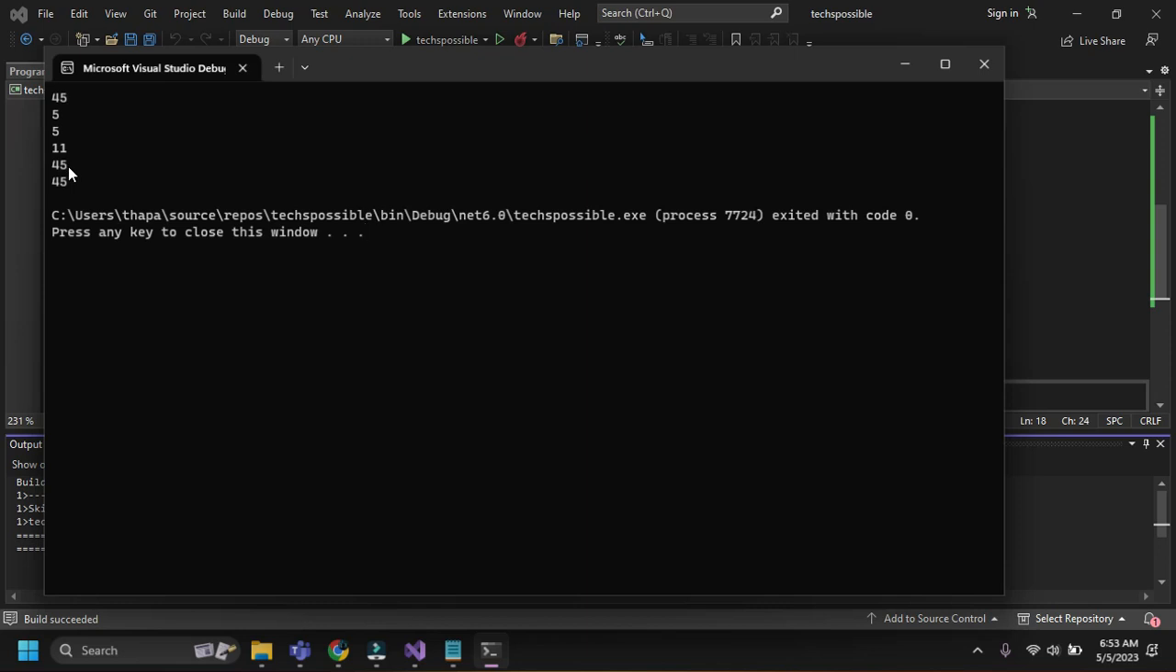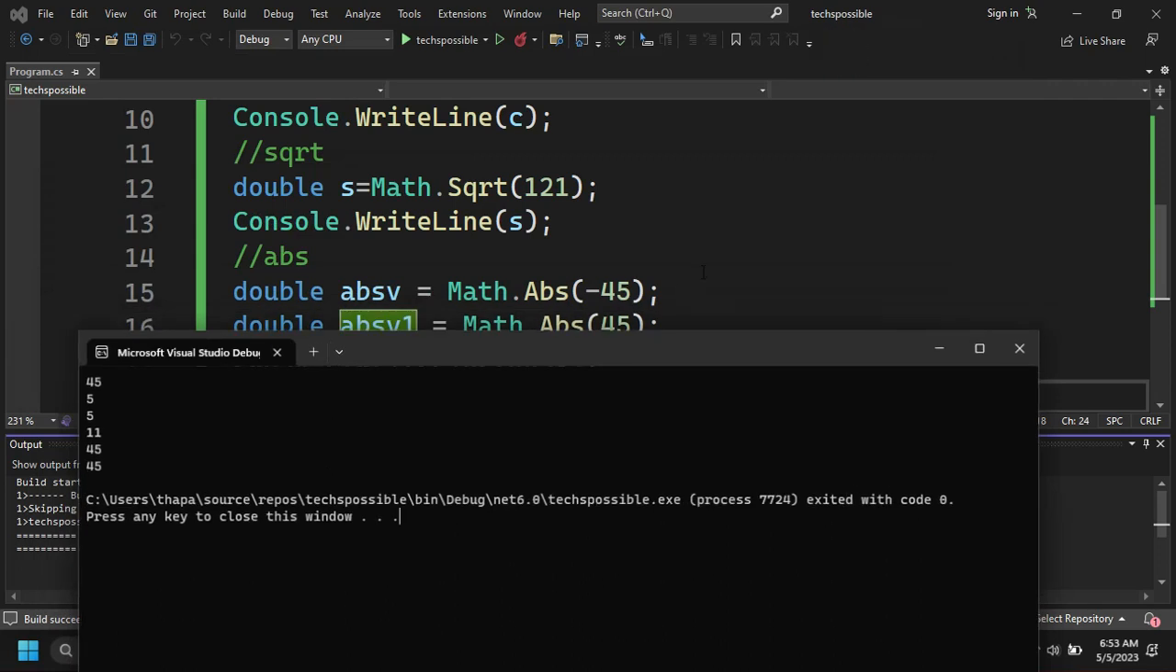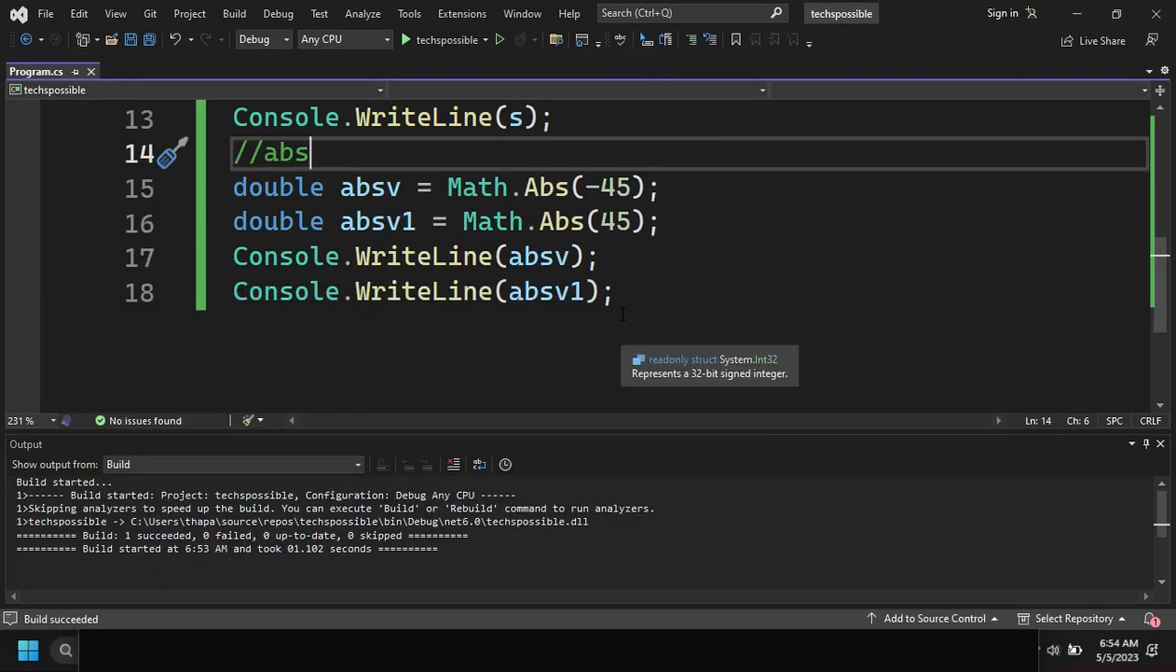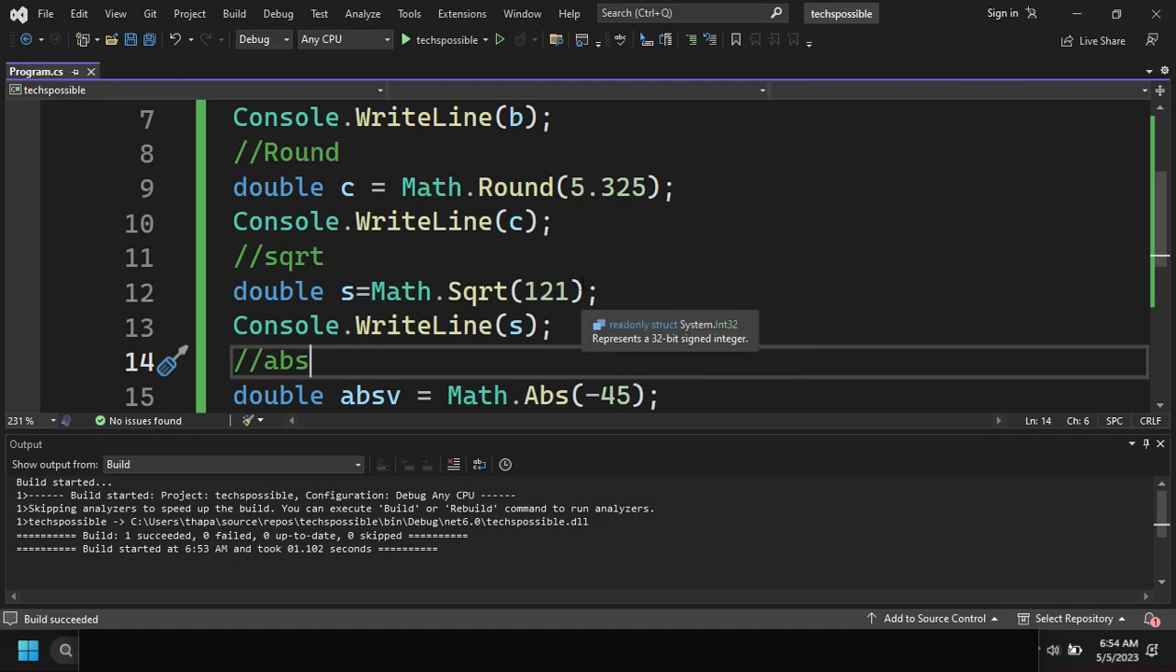This first 45 is our negative 45, but the absolute function changes this negative into positive. It always returns the positive value. So in this way you can use the different math functions in C#. If you want to study further, you can simply search math functions in C# on Google, and then you will get all the information about this.